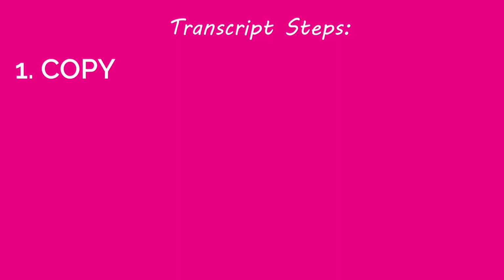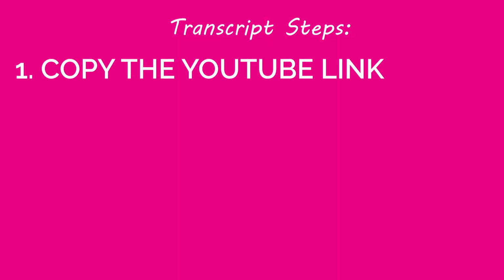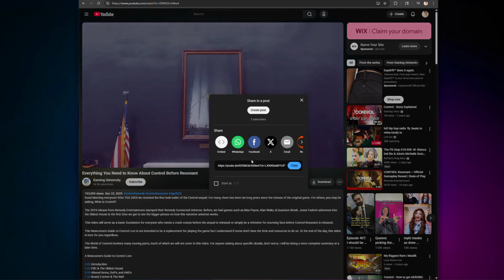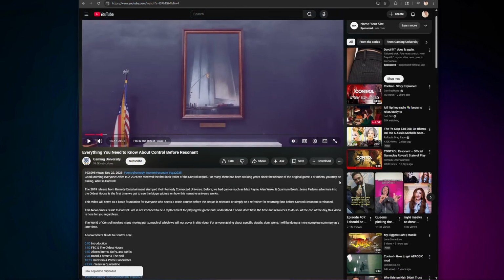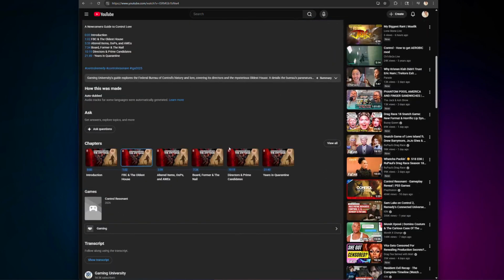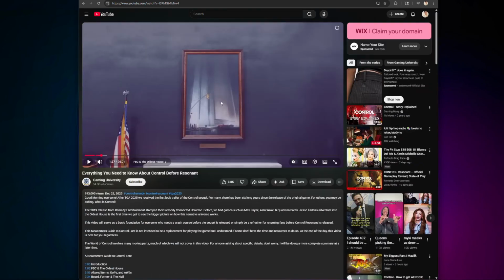Alright, so here's how this works step by step. Step 1 is copy the YouTube link. Grab the URL from the search bar or hit the share button under the video and copy the link from there. This works for both full YouTube videos and shorts. If you have the video saved to your device, you can also upload it. But downloading content from URLs is kinda Kapwing's superpower.